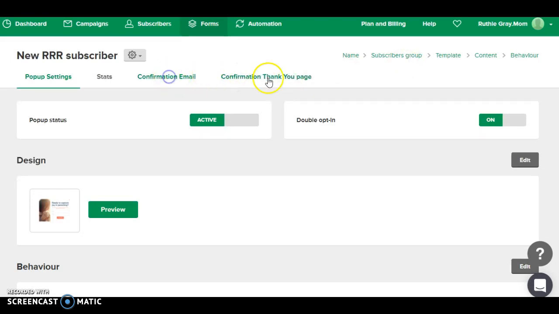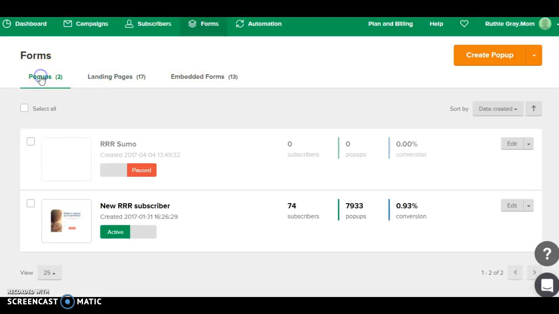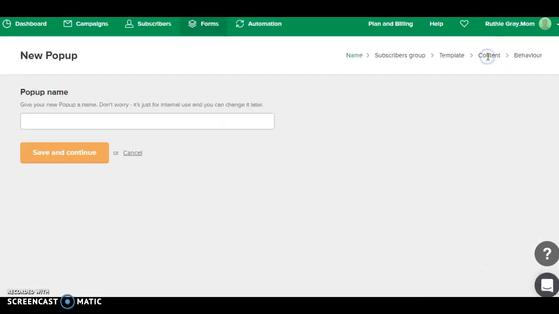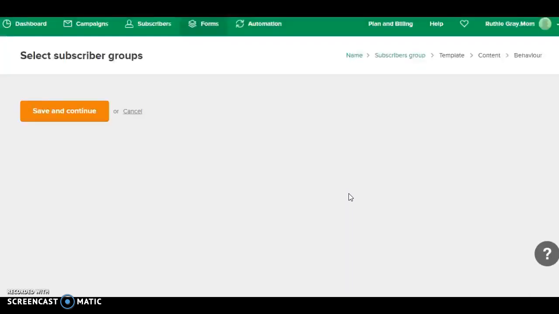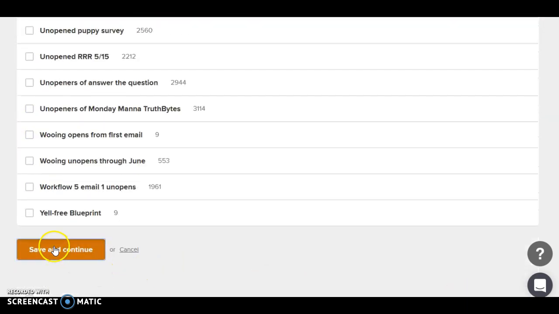And then they have the confirmation email and the confirmation thank you page. Okay. So if you want to create a form like that, you would go to pop-ups and create a pop-up. Let's name it hats for sale. Whoops, sale. Hats for sale. Anybody remember that book from your childhood? My kids used to love to read that at their grandma's house. Let's say I want to send it to bloggers, my blogger list. And save and continue.